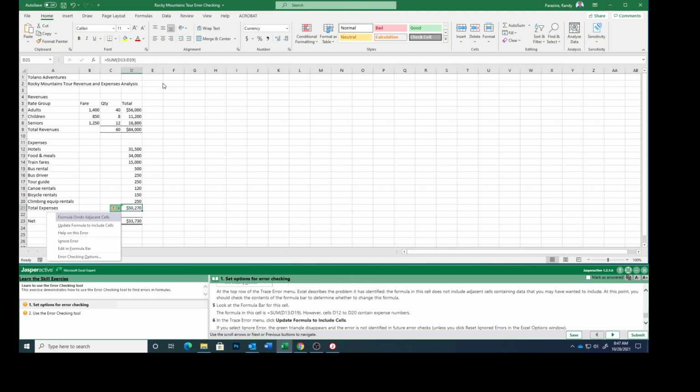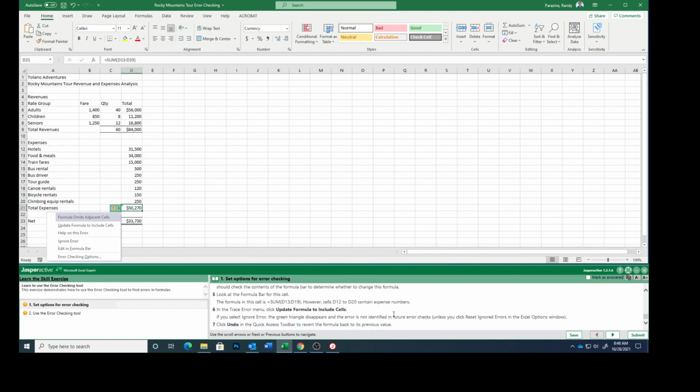So look at the formula bar in this cell, and you can see that it says sum of D13 to D19. However, D12 to D20 here's where your expenses are. So it's looking at not all of the right thing, because it's D13 to D19 when it should in reality go D12 to D20. So in the trace error menu, click Update Formula to include cells.